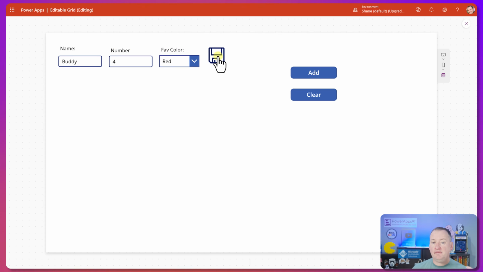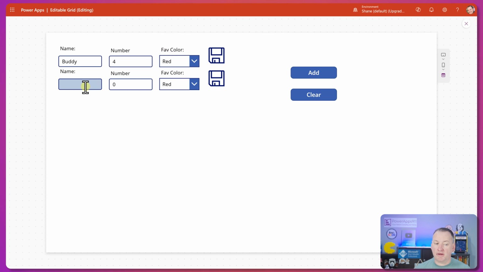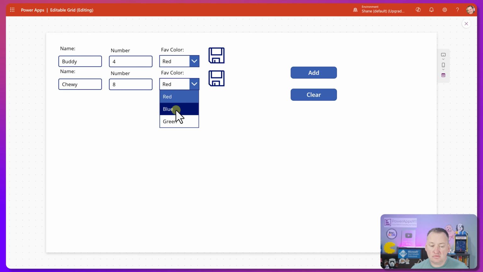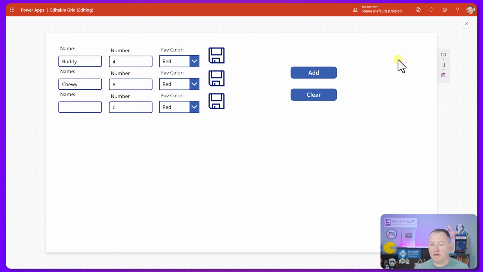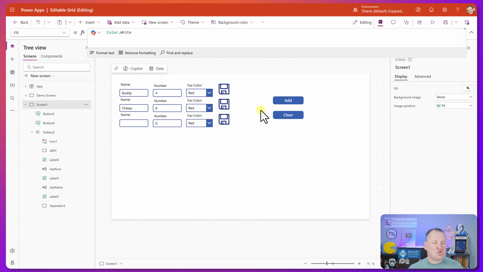That's fine. We'll hit save. And look, now we have a new blank row. And so if we set this one to Chewy and set it to 8 and set his favorite color to blue and say save, we get another blank row. And once again, trust but verify.